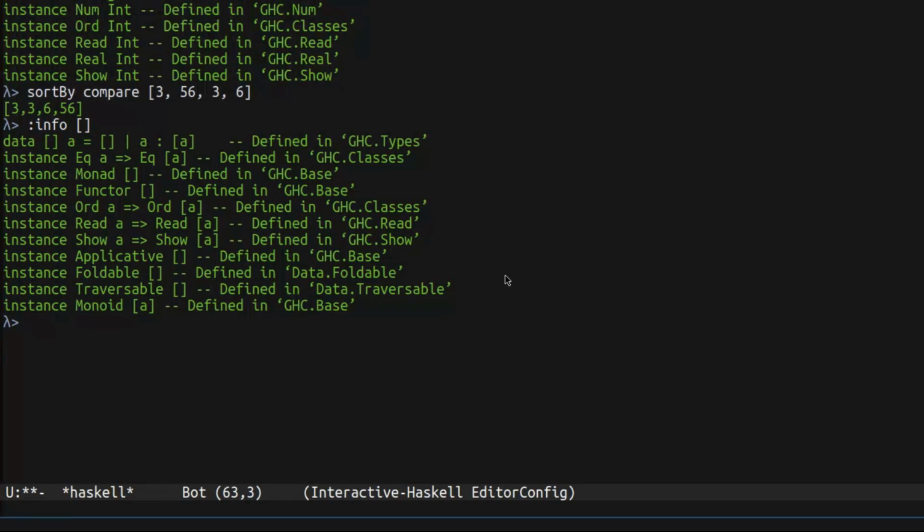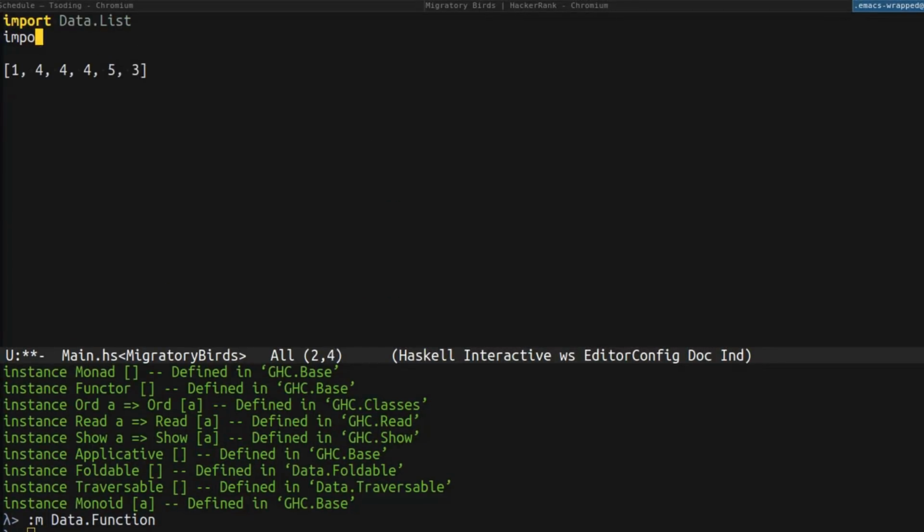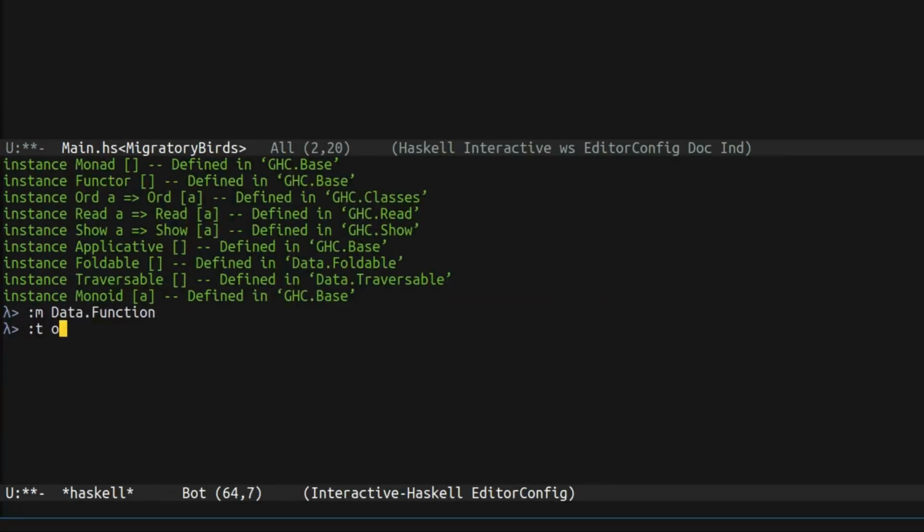We will need another interesting function from a module called Data.Function. It's just Data.Function, a single one. We probably want to add it to our solution as well. This function is called on.